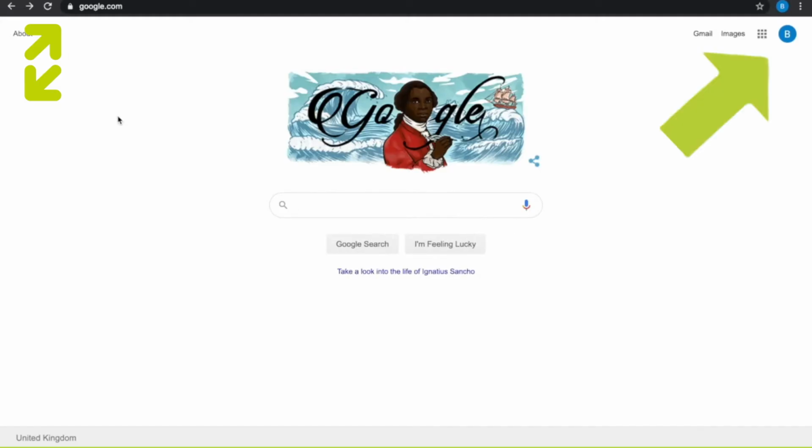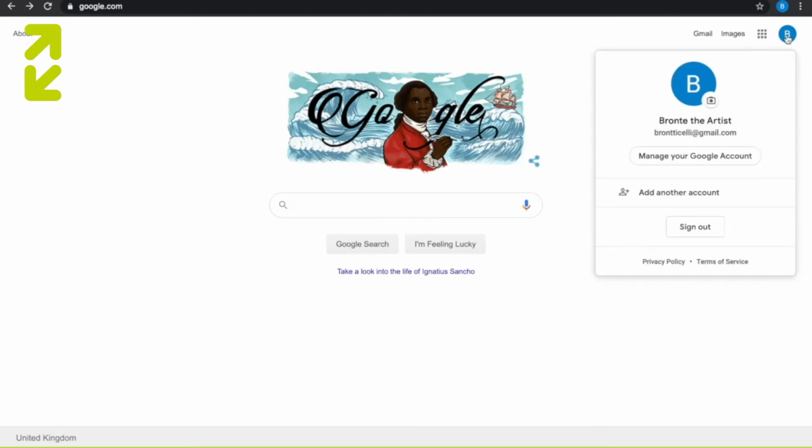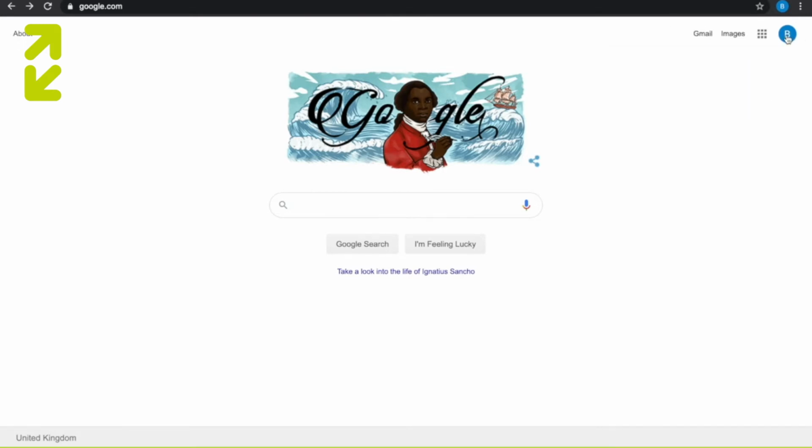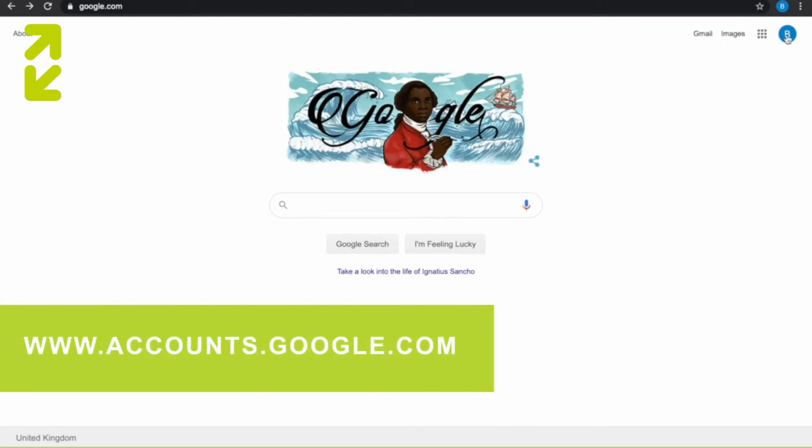After you've signed in, you'll see your name icon in the top right corner. If you don't know how to sign in, go to accounts.google.com and there you can sign in or create an account.